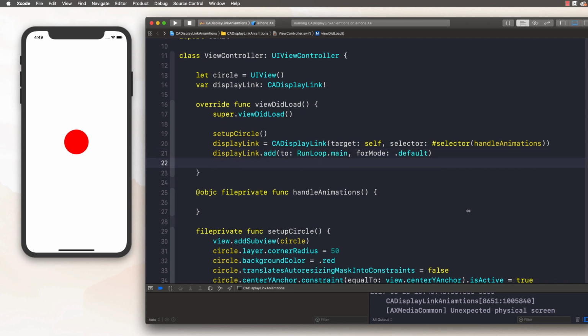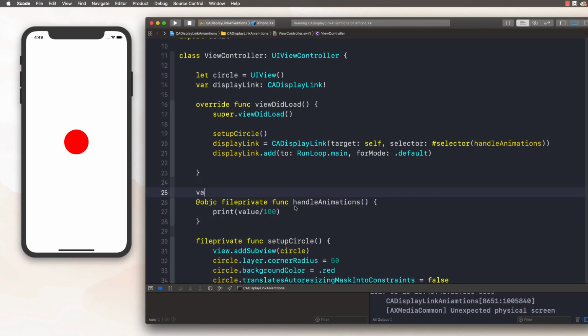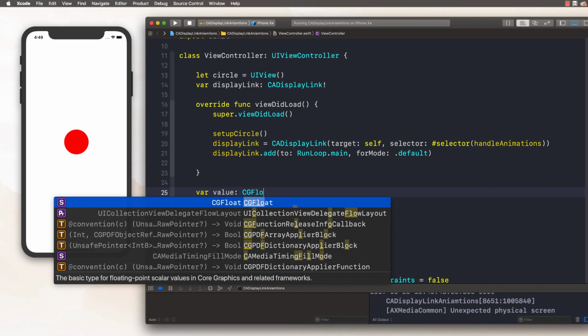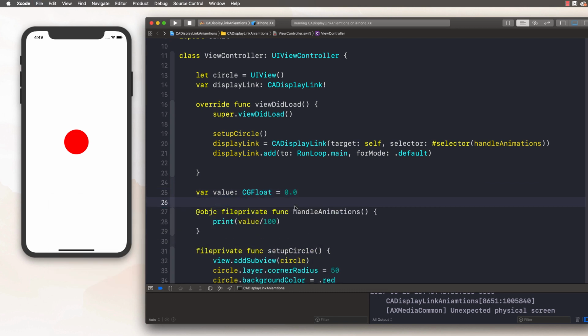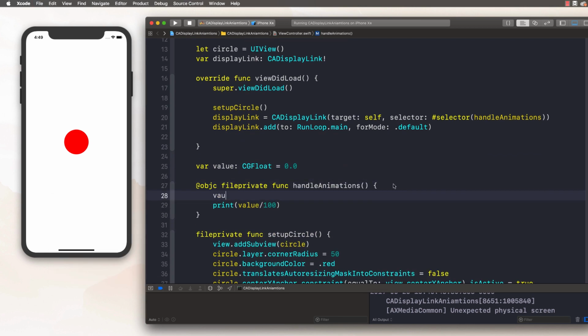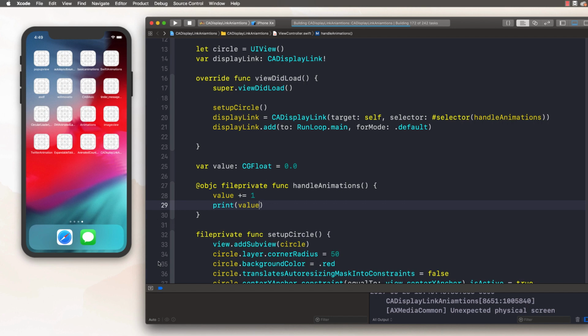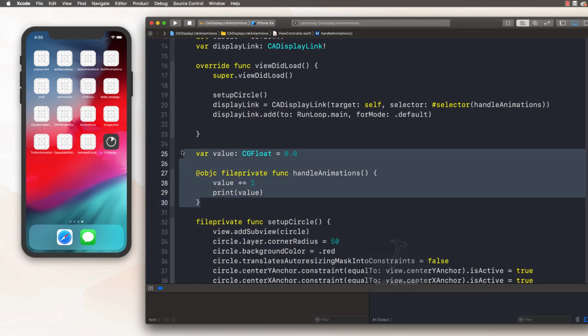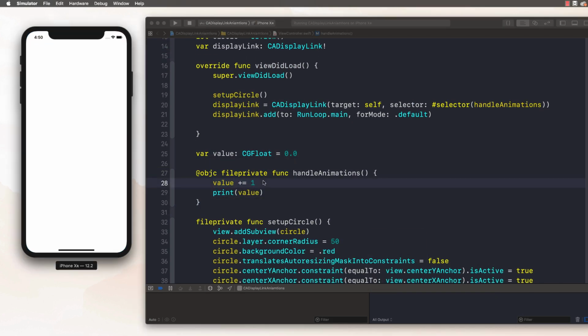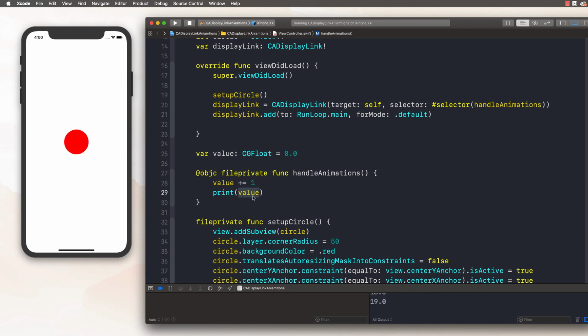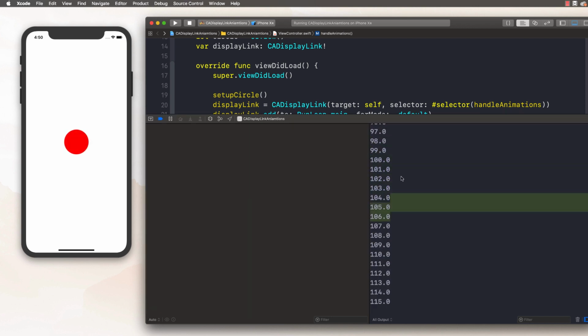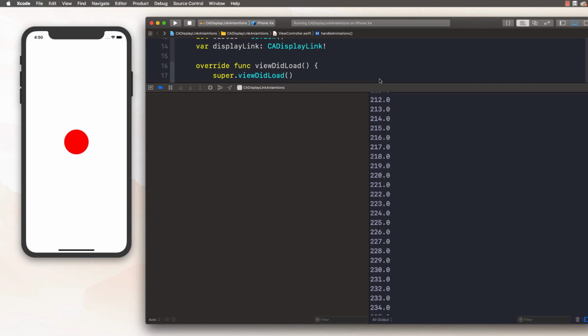Then we will print value divided by 100, and we'll declare a value. We'll say var value: CGFloat equals 0, and then value += 1. I won't do it out of 100 yet, because you're probably like, whoa, you're going way too fast. But basically, it's going to add 1 to the value and print it as fast as the display refreshes. So very, very quick. If you compile that, that's what you're going to see.